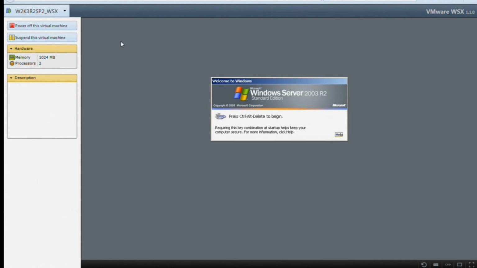Alright, so we are on the virtual machine now through the web browser. As you can see, there's very limited options, but all you really need to do is work off the virtual machine, so that's not really a big deal. But I'll show you a basic description of the machine. You can also type in a description if you have the privileges to do so. Hardware, how much memory it has, how many processors, you can suspend it or power it off, or you can turn it on, again, if you have the permissions to do so.